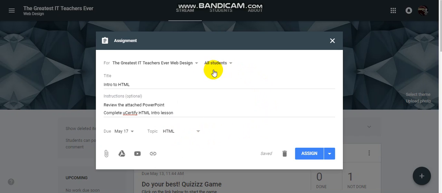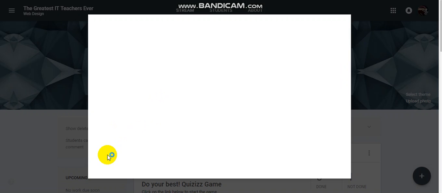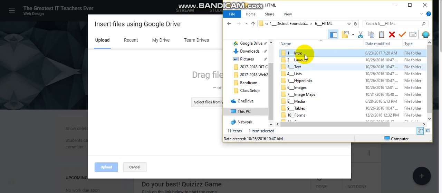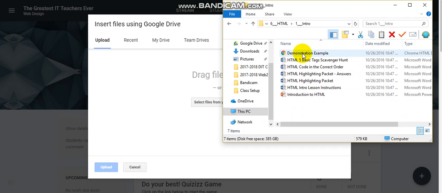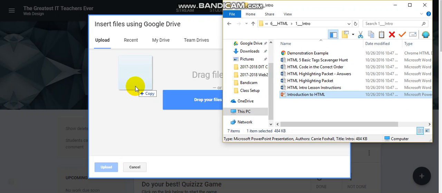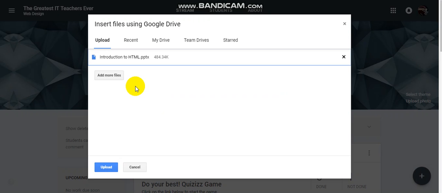All right, now we have to add the resources that we're going to be using. And remember, we're attaching a PowerPoint. All we're going to do is select the attachment, which is a little paper clip. It's going to open a window right here where you can either search your computer, you can go to the drive or the team drive, and in this situation, I'm going to go ahead and pick the file that has our district intro for HTML lesson. Open the intro folder, and simply drag the PowerPoint presentation or whatever resources that you're going to be using that the students would need into the window and upload them.